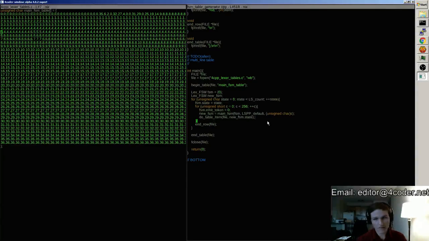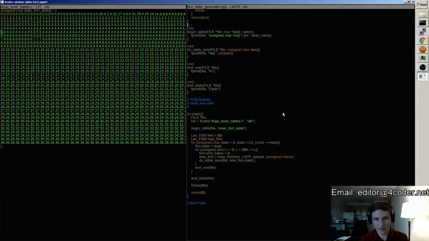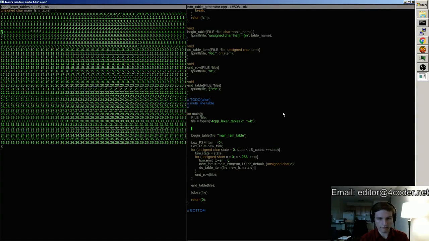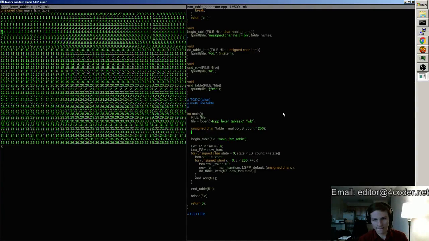So that means that we're not actually going to do any of this stuff we just did. This was all printing the table out. What's actually going to happen is, before we print the table out, we're going to have something similar to all of this, but it's going to look more like, what if instead of this we did a malloc to get something of this size, right? So I need an unsigned char array of table, and that will be ls count times 256. So this will be full transition table, right?